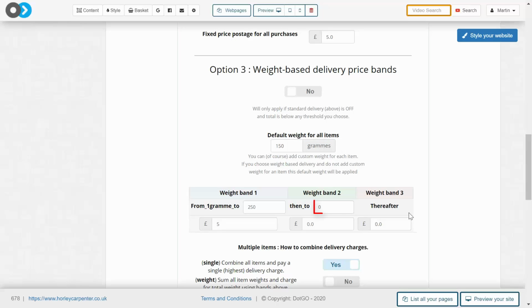You would then use weight band 2 to account for the few items that are much heavier than the average weight range given in band 1, so offer more range in this band to accommodate for larger and rarer orders. So in this case it would go from 250 to 1000 grams, and then attach the relevant price belonging to this weight band.